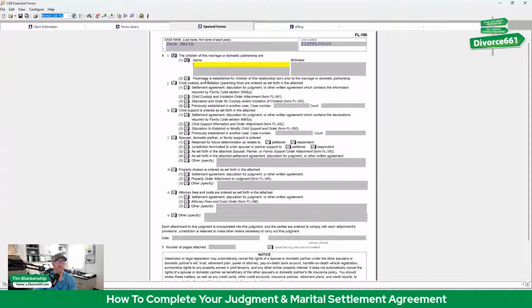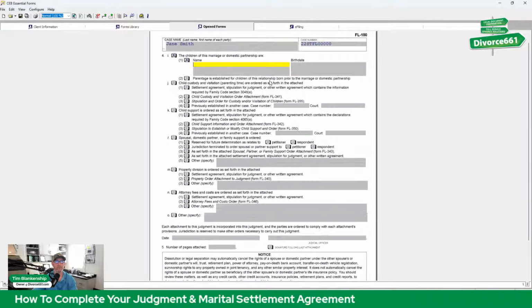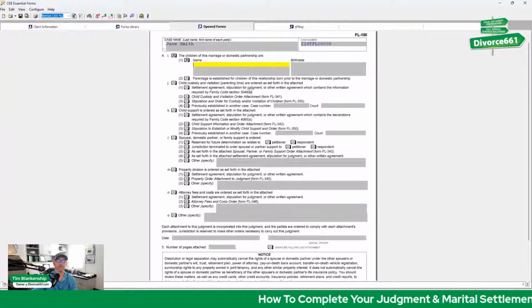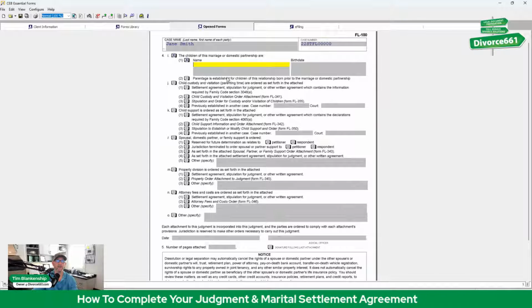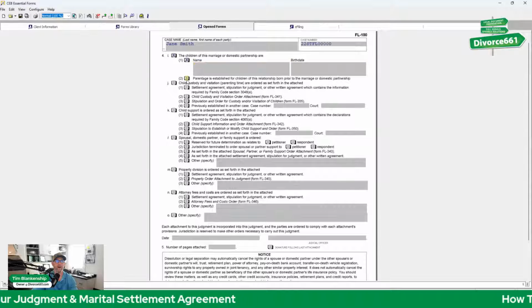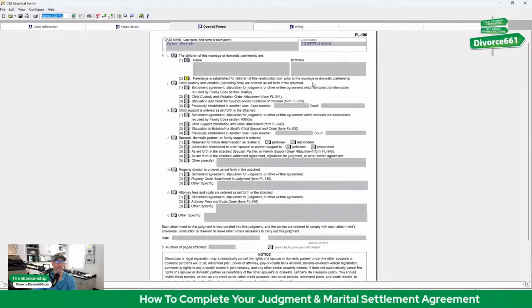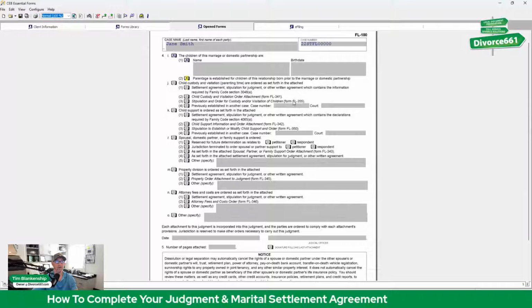One important thing with the judgment is if you've had children born prior to the marriage, you may have noticed on the petition when you filed that they asked you to attach the declaration of parentage. If you didn't do it then, you definitely need to do it now, and you're going to mark this box and it says parentage is established for children of this relationship. And then on one of the other forms, I'll show you where you attach that parentage form if you did not do that in the petition.